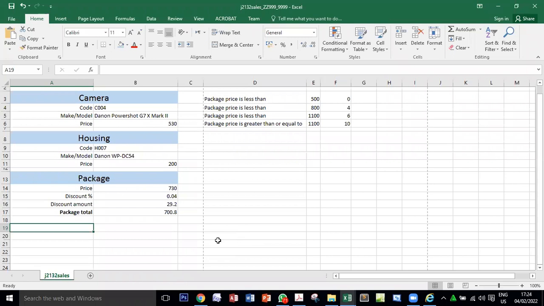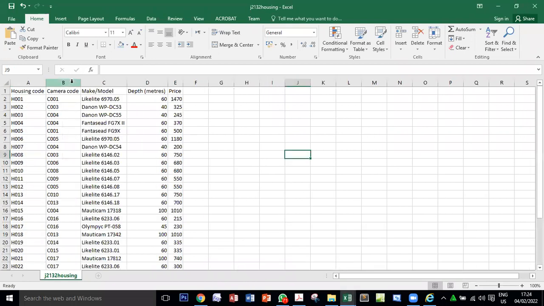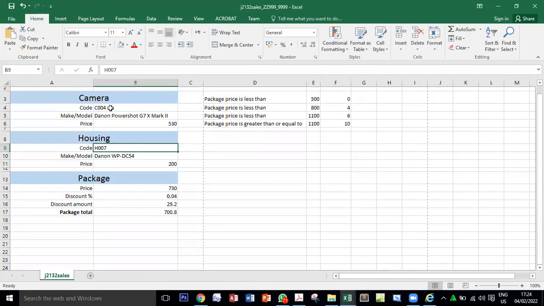Let us have a closer look at the data. This is the camera code, and this is the housing code. This is the data for the camera. This is the data for the housing. This is the point I'm looking for. Every housing is designed for a special camera. If this code is not equal to that code, let us display an error message.